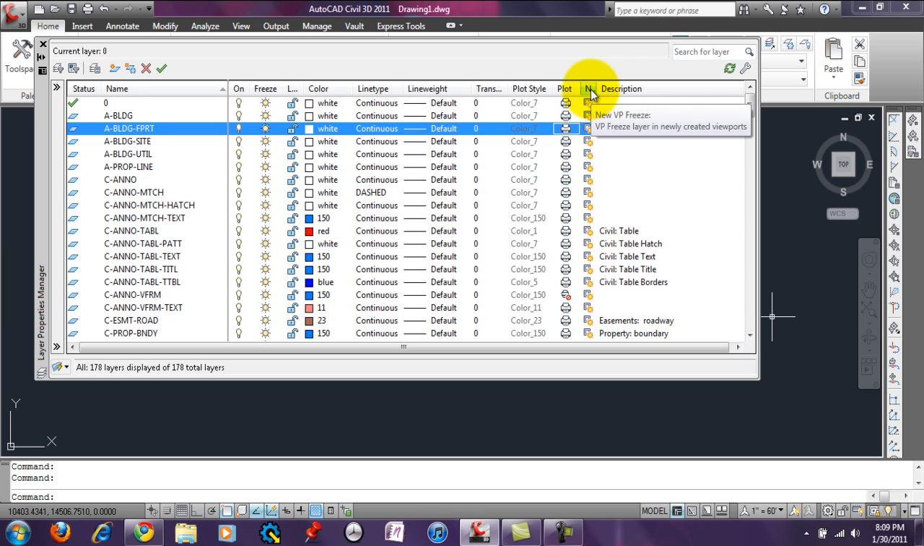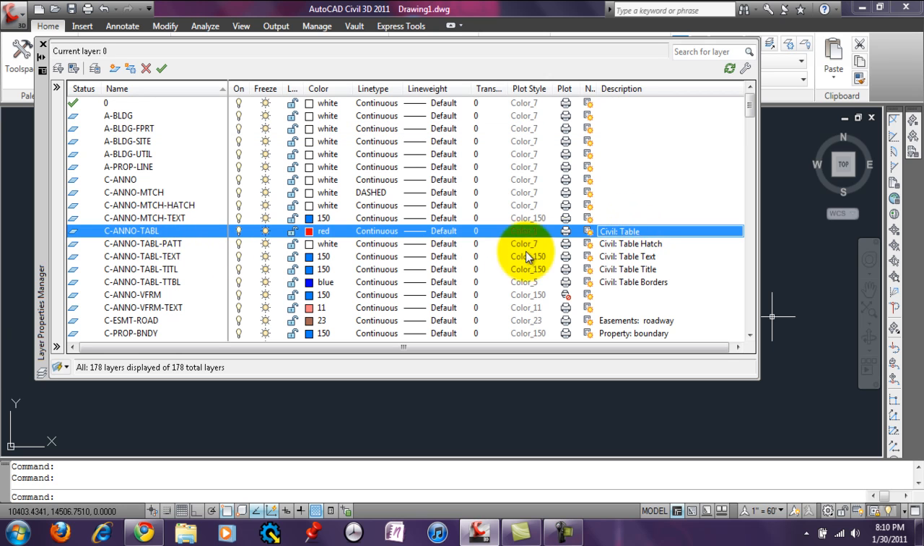A new layer, VP Freeze. We haven't talked about layout. I'm sorry, we haven't talked about paper space yet, but that is what you need for paper spaces. It's related to that. So when we get there, we might talk about that too. And then finally in this column is the description of what that layer actually is. So in this one, it's a civil table. So your annotation tables will be on that layer.